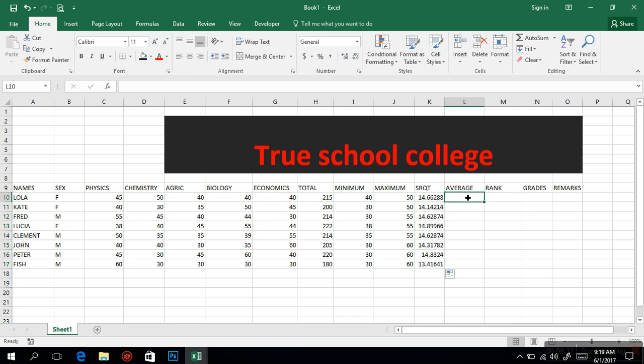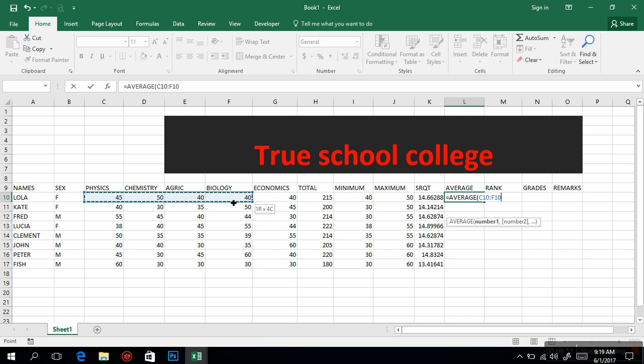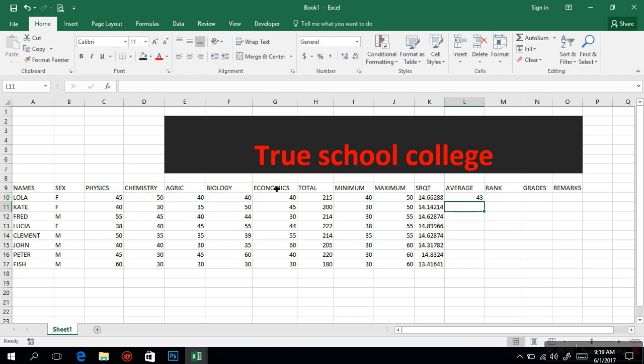Now come to average. Average is simply equal to AVERAGE. That's my average. I'm going to click on average. Now it says the first number and the second number. I'm going to drag this out a little, push it down a little. The first number is the physics, the last number is the economics. Automatically, the others are selected. I'm going to hit the enter key. It gives me the average.